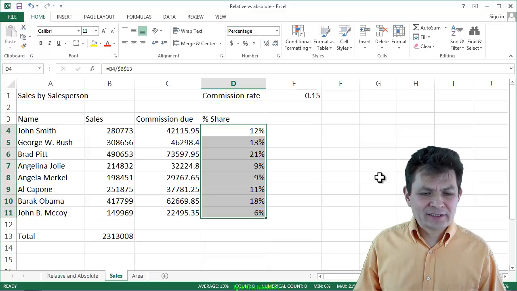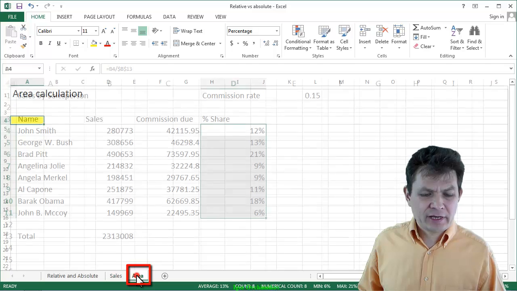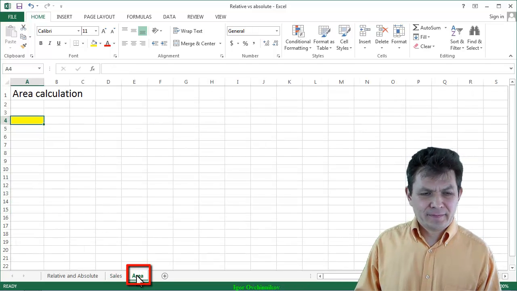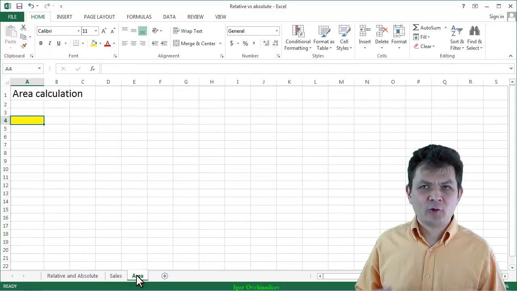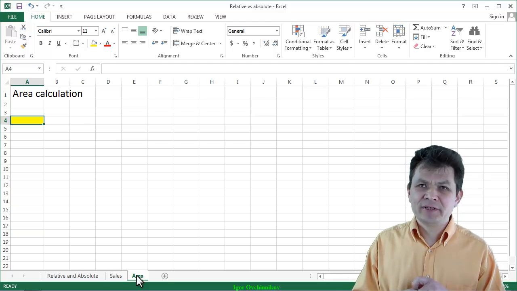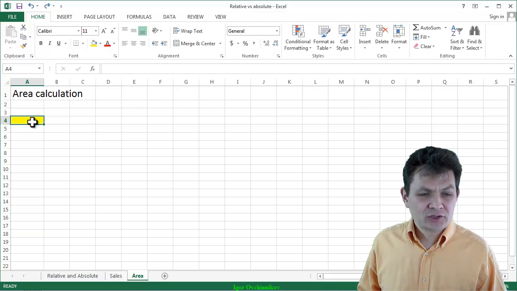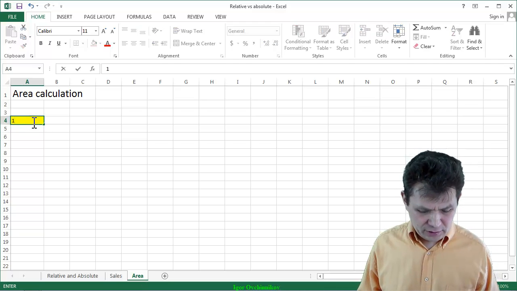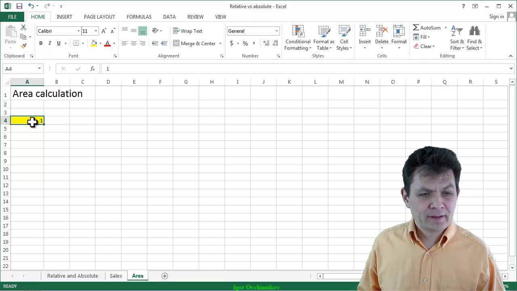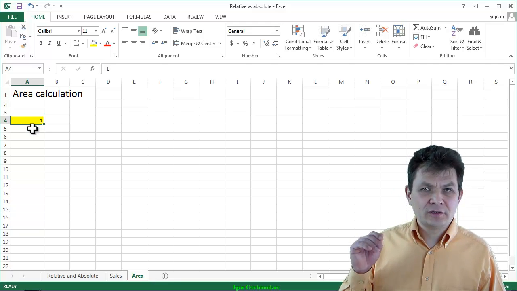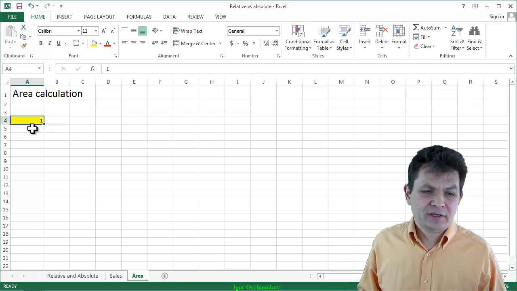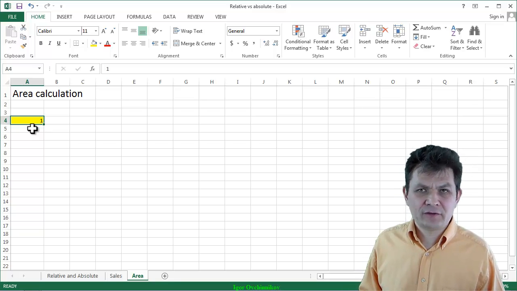Let me give you one last example. Let's click on the area sheet. In this case, I would like to create a quick calculation spreadsheet that will give me a multiplication table, an area calculation. So first, let me type 1 in this yellow cell, cell A4. And then I would like to fill numbers down: 1, 2, 3, 4, 5, and so on. I will do it by using a formula. There are a couple of ways to do that in Excel. I'm going to use a formula.